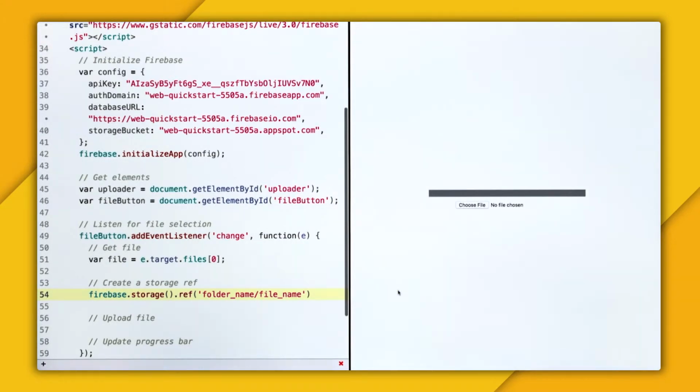And the extension can be whatever you need. So we could do filename.png, .jpg, .mp3, .whatever. So in my case, I'm going to upload some sweet GIFs.